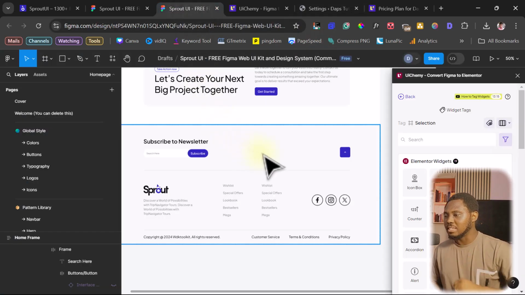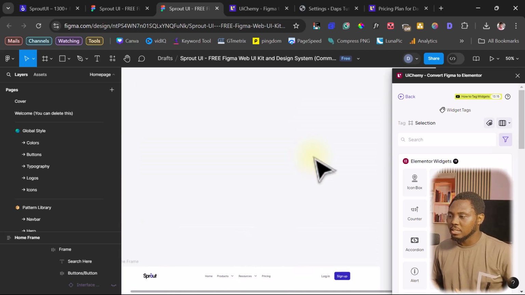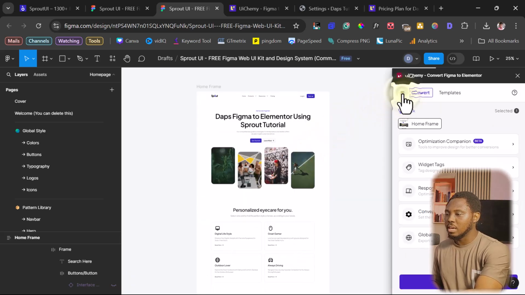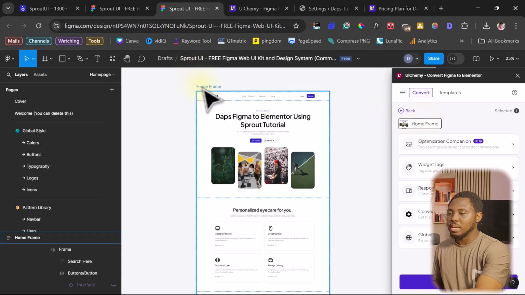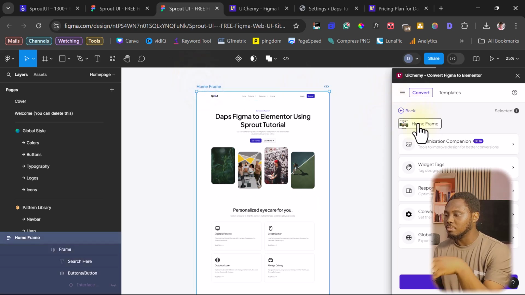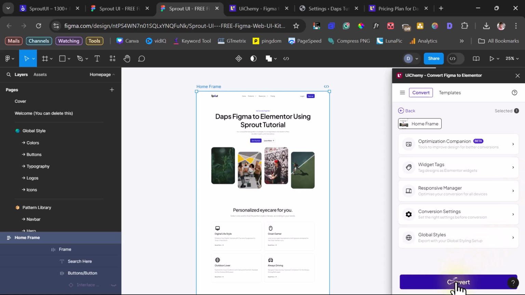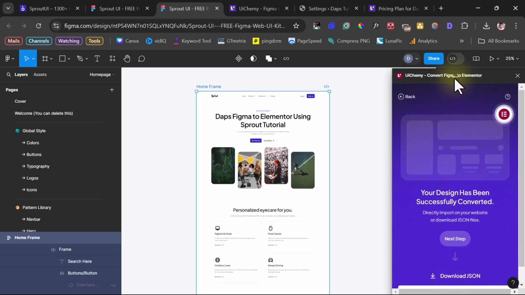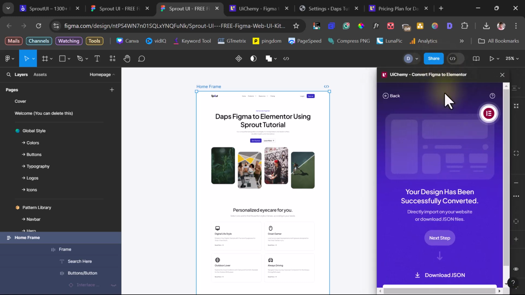So coming down here, like I said, it's time for us to start exporting our site. So right now I can just zoom this a little more, and then let's come back here, and then the home frame here has been selected as what we want to convert. So the next thing we can just do here is hit the convert button. And as you can see, UiChemy is converting this. So this is literally done already. And just like that, with a click of a button, we have been able to convert this into Elementor in split seconds. How super amazing is this?